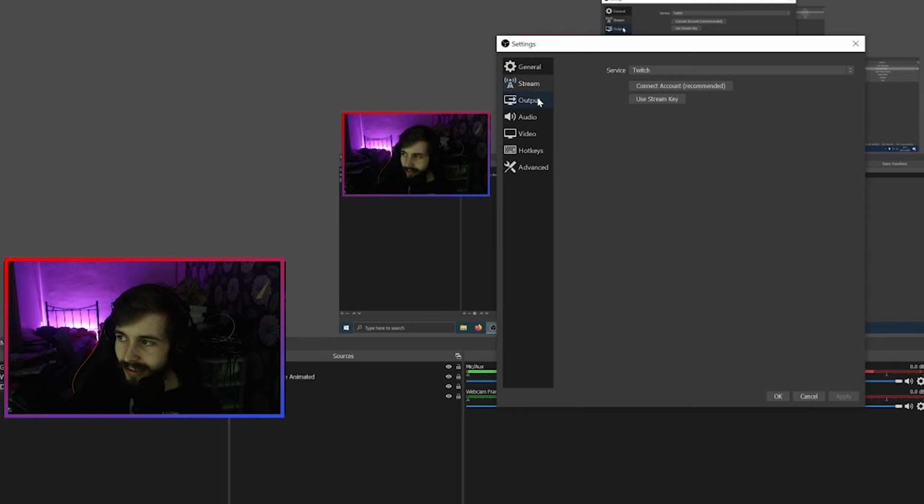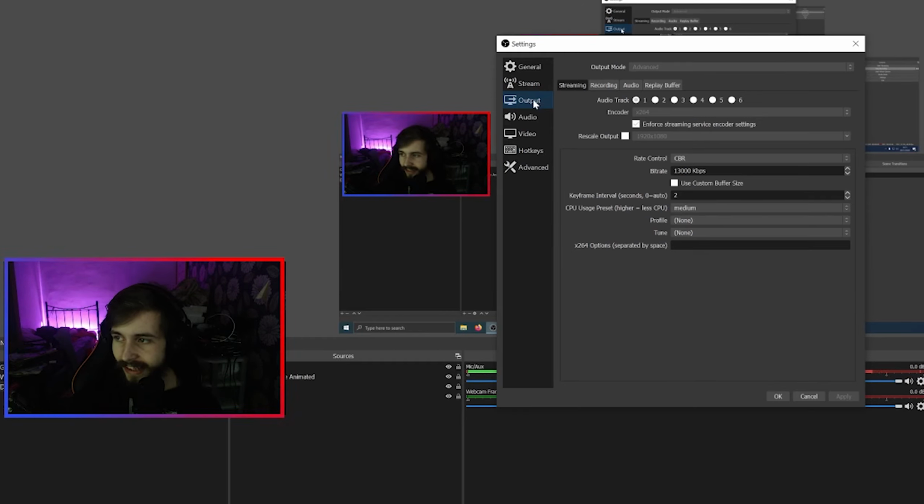But yes, the reason why we are here, guys, is to go into Output, Streaming, because obviously we're not recording. And here are the settings, guys. Settings with an S, not a G. So go to x264.